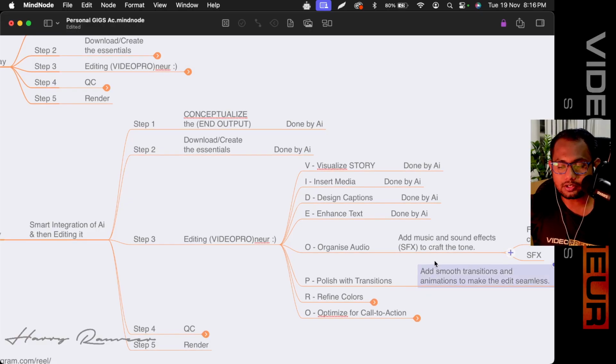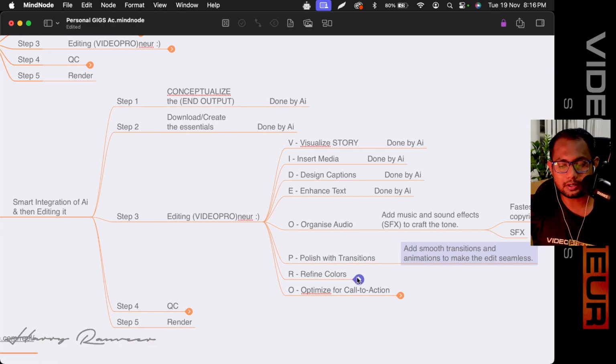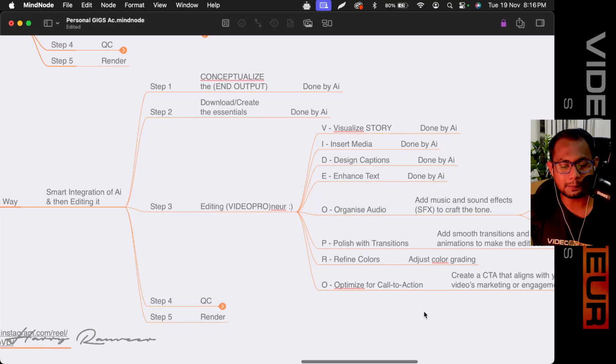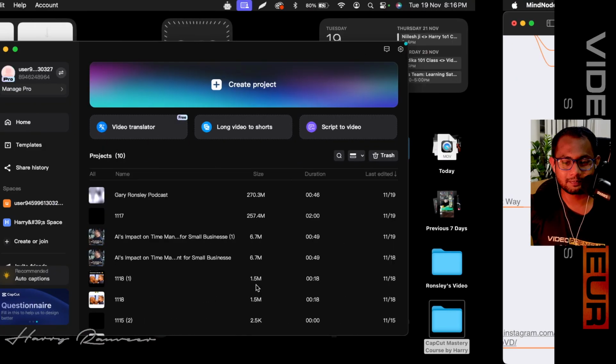Then comes polishing transition. This is something you guys need to do, or refine colors, and then simply if you guys want, you can add the call to action and simply render it. And because most of this process is already being done by AI, it is QC proof, so you can simply go ahead and render it, right? You guys excited to see how exactly it works?